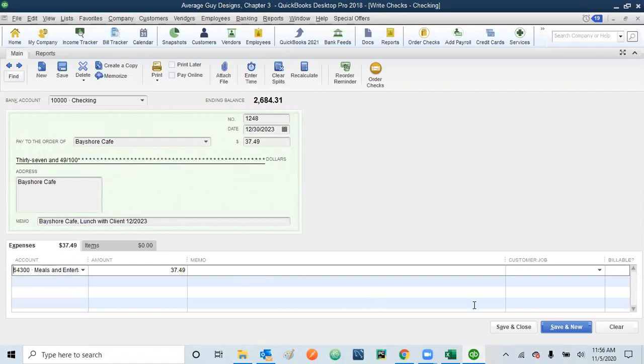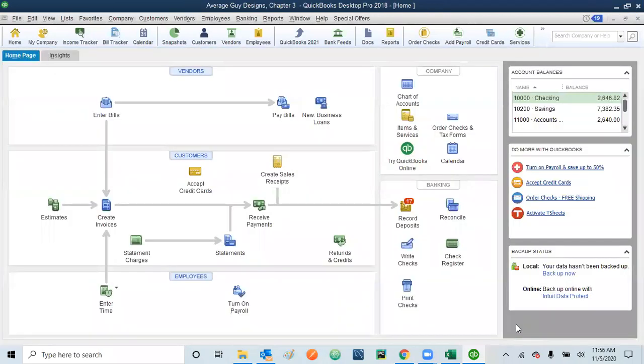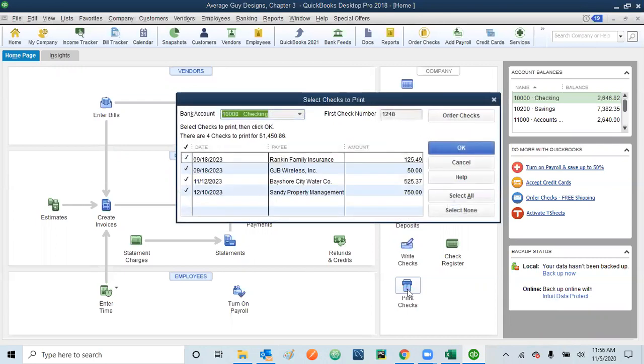Just click it and then save and close. So we just want to create two bills. We already created it. Save and close. That's it. So now we have already created some checks from the payables option, and we have also created some checks by writing the checks. So this is the time that we want to print the checks. How can we print? Simply click print checks.